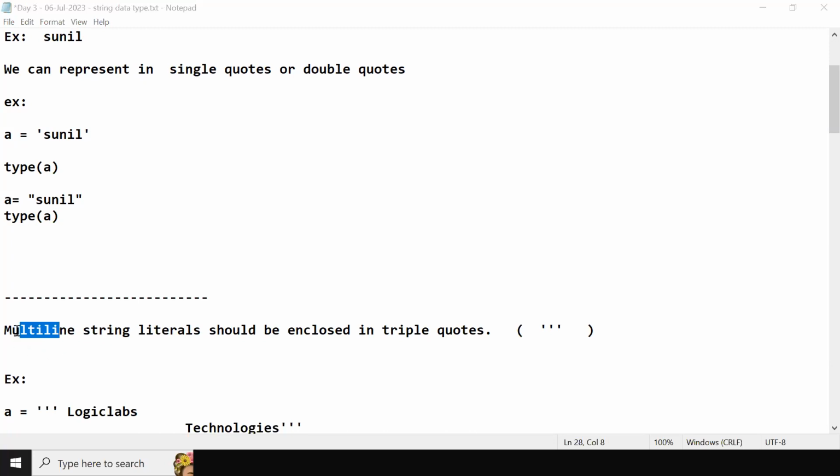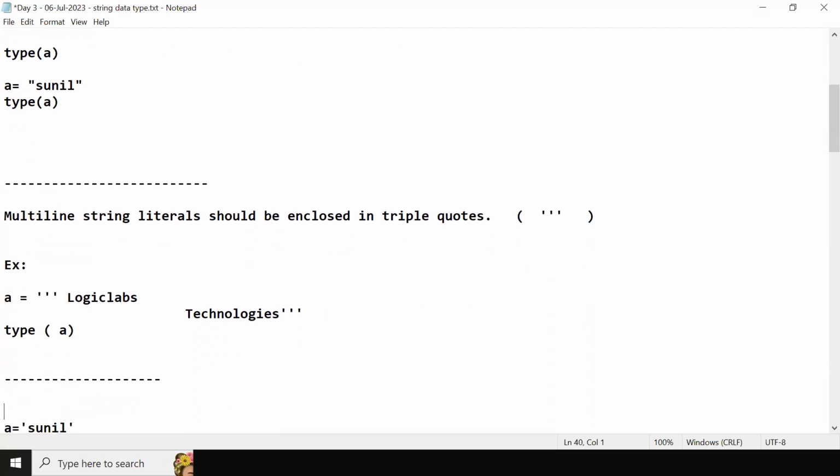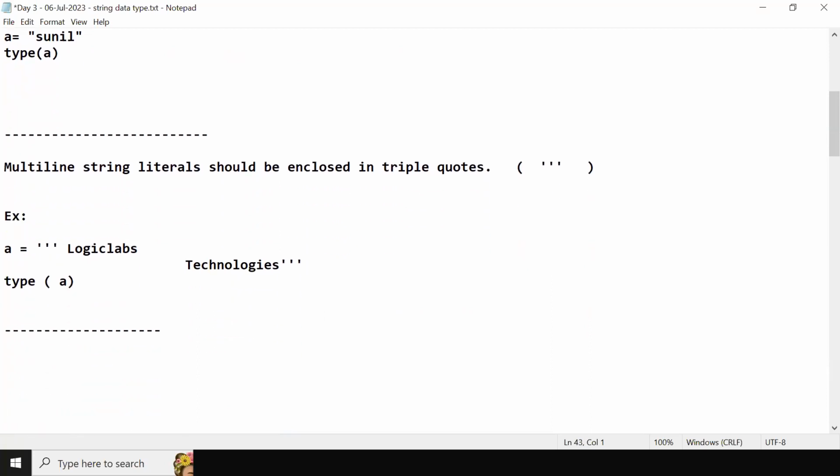When you want to deal with multiple line string literals, then the syntax you need to follow is triple quotes. Please enclose it in triple quotes. If it is one word or a couple of words with spaces, you enclose it in single quotes or double quotes. But if it is multiple lines, participants, you have to enclose it in triple quotes.